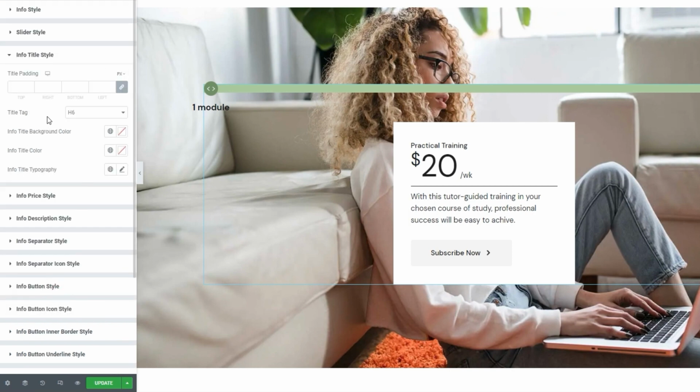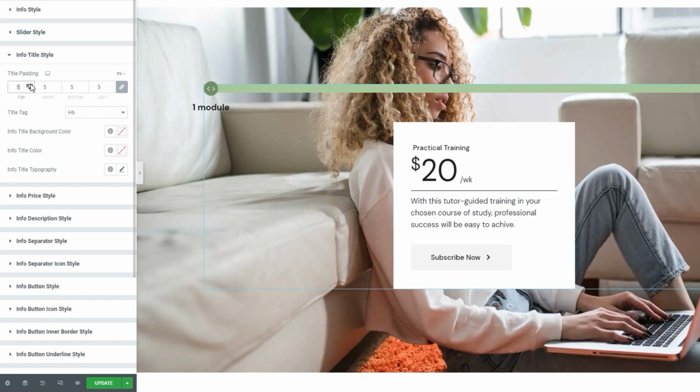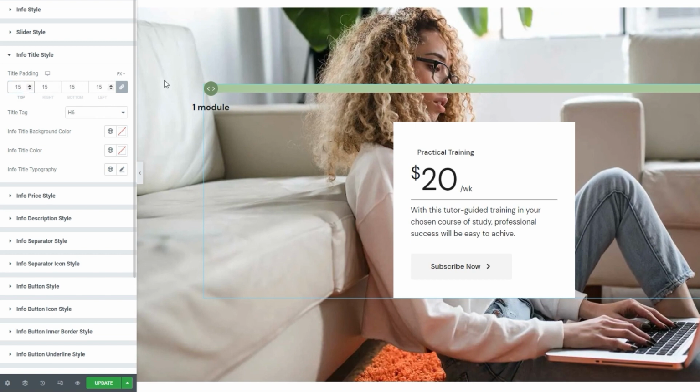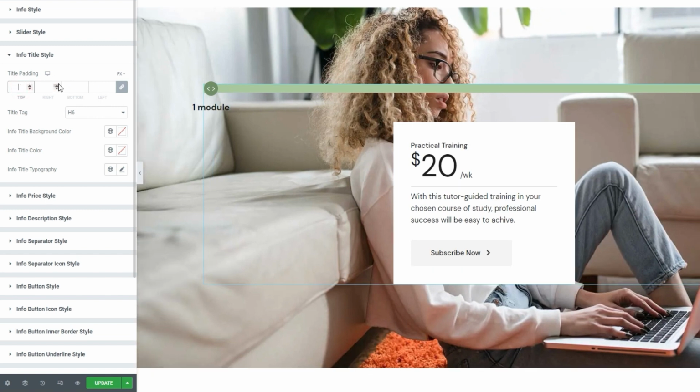The options here will help us style the title text within the price list. And the first option here is title padding. With it, we can adjust the space around the title. And you can set all sides to have the same amount of padding, so you get something like this. Or you can make them distinct, which is what I want to do. I'll clear this and then click here to disconnect the fields. Now I can enter a different value for each side.